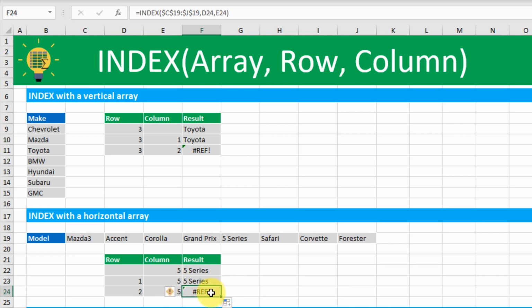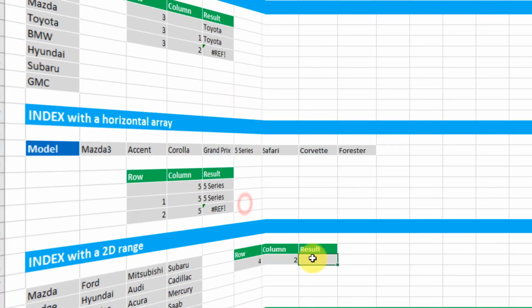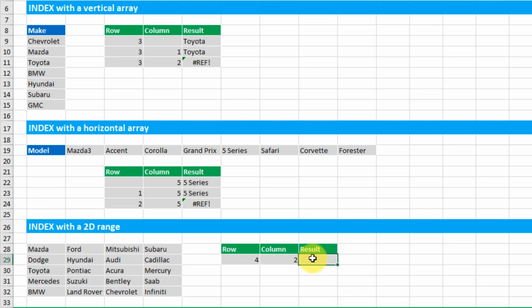And now in this example, we're trying to reference row 2. We don't have a row 2 in our range of values up here. So again, we get this reference error. Next, let's use the index function with a two-dimensional range. So we have more than one row and we have more than one column here. And let's return a result from this range here.